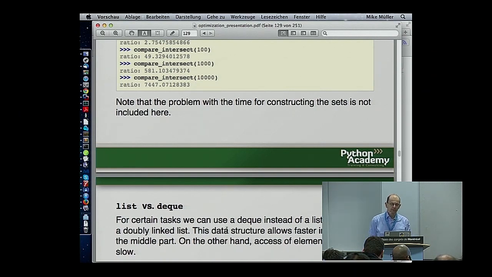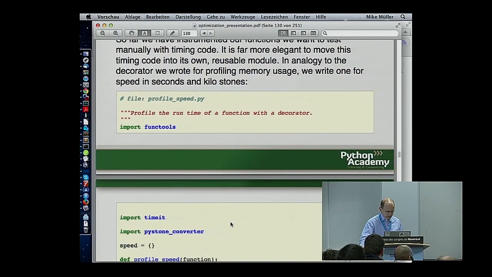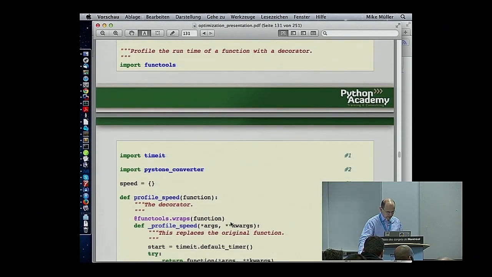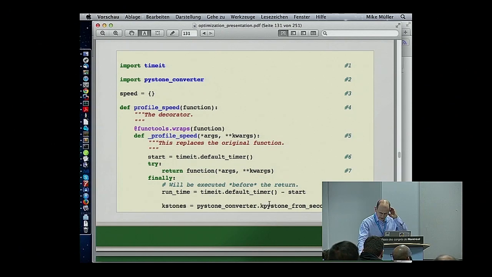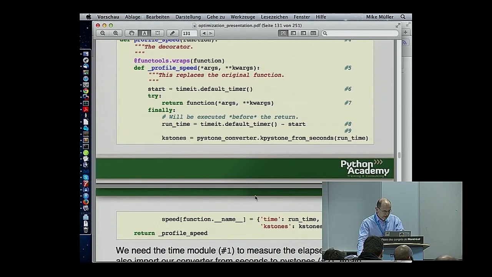And then there's a few specialized data structures in Python you might use, and one of them is a deque. The deque is in the collections module here, and then this is just helpful, another decorator that helps you measure speed. So I wrote another decorator in this case. It's the same principle as we did before. We get the function and we write another function that replaces it. Before, we just get a timestamp and we get a timestamp after. And then we can use our converter I showed you in the very beginning to convert this to PyStones, also to see some comparison between platforms. So that's just a helper here.